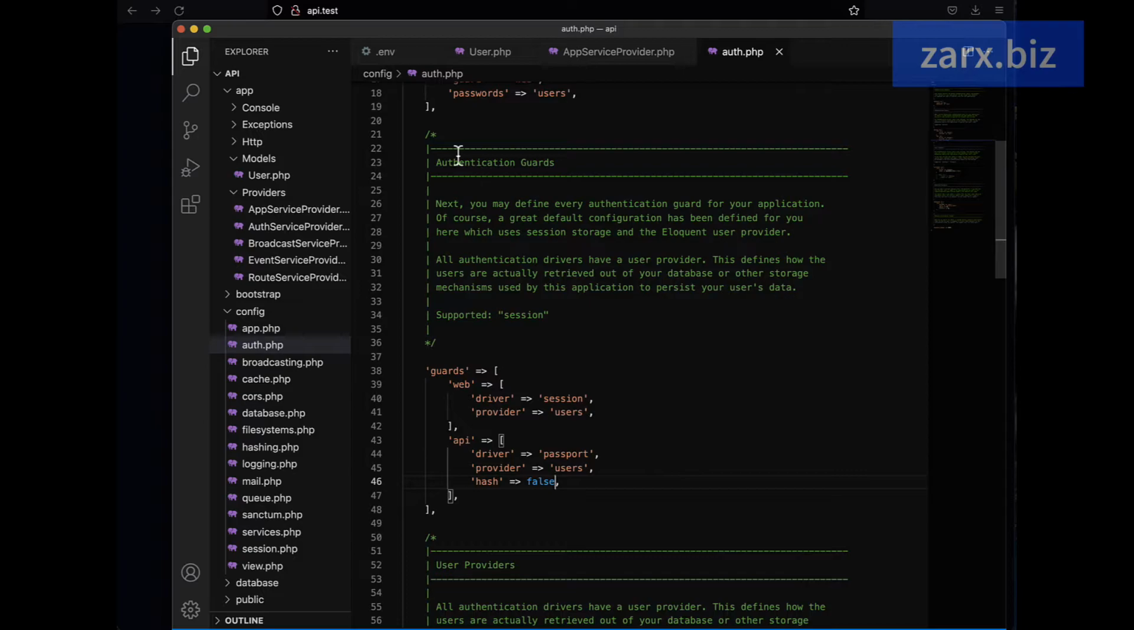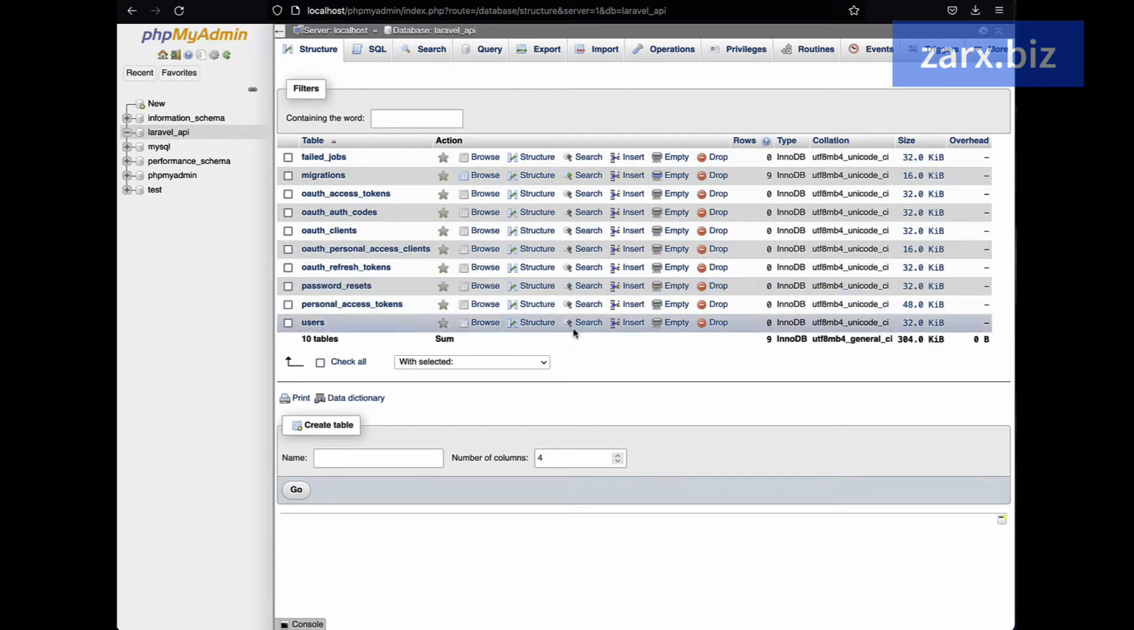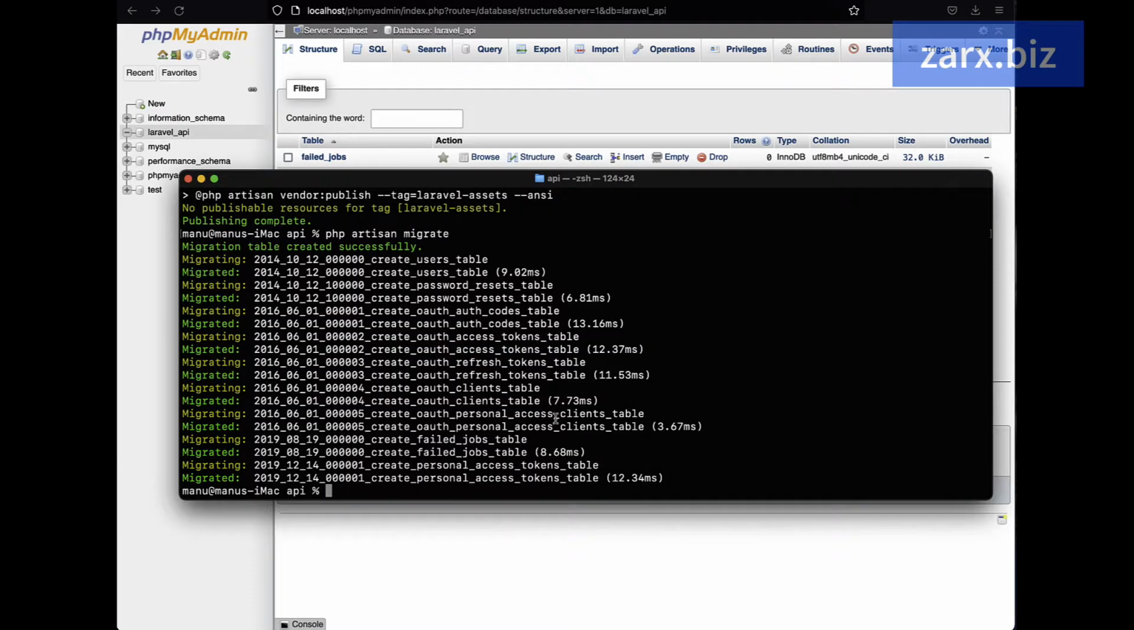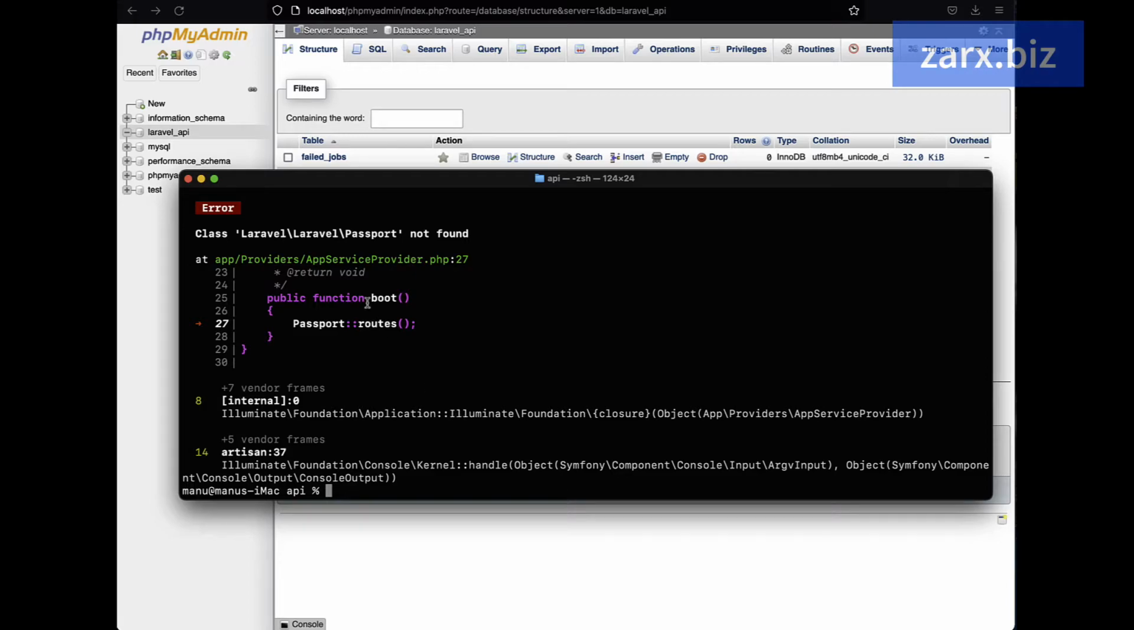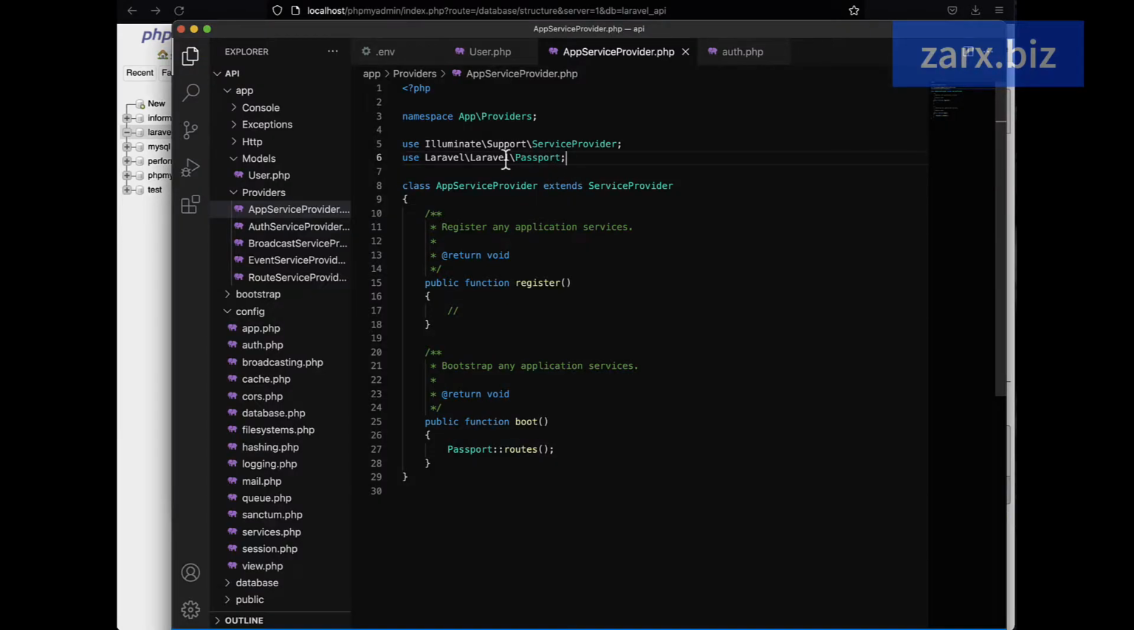So save this. Now we have the tables in the database, but we haven't done anything with these tables. So basically, I need to run a command. Here we say php artisan passport:install, and we get an error. I mistakenly added Laravel here. It's going to be passport.